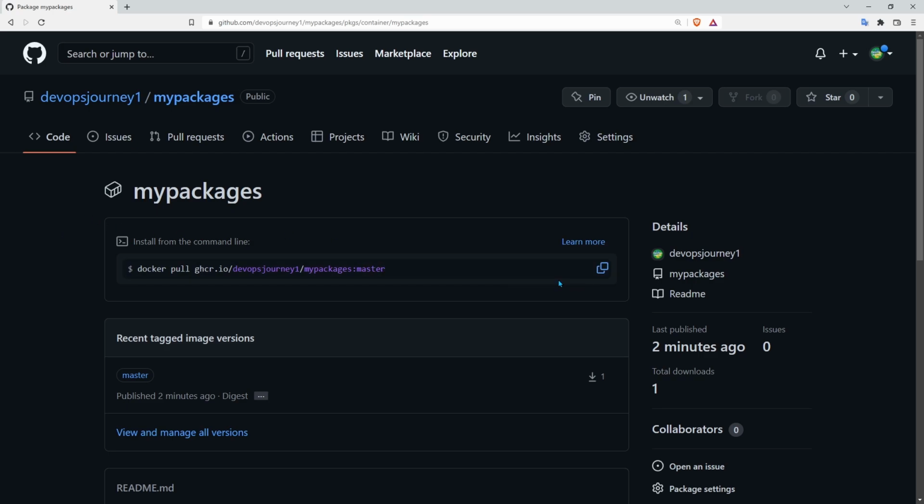You can see that it gives you the details of how to pull it down and you can see how it was named. It was just named based on the repository name. And then it looks like it's using the branch name for the tag. And then it has all the different tagged image versions for this.